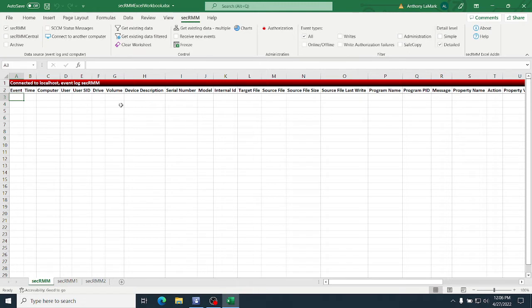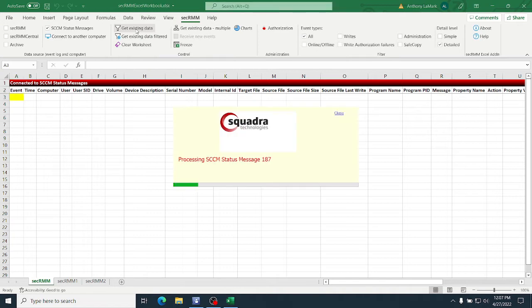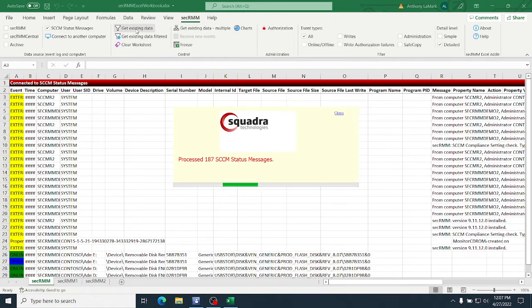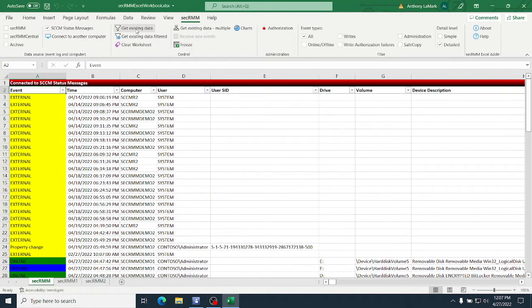And you can see there's this secRMM tab, and so we want the Excel to go and pull all the data from the secCM database. So we'll go ahead and we'll get all this data, and today what we're going to do is we're actually going to create a pivot table that comes with Excel. So what we want to do is just look at what our end users are doing.